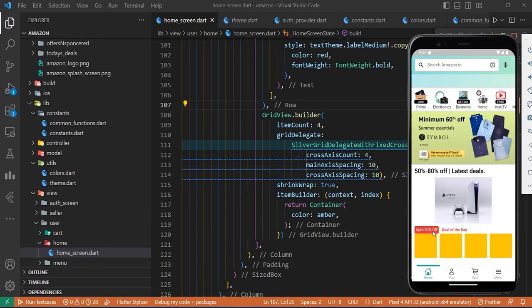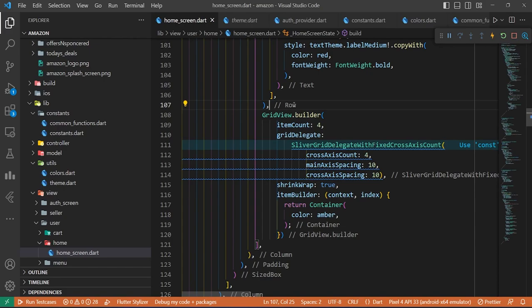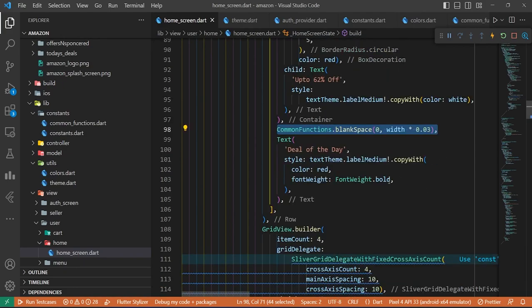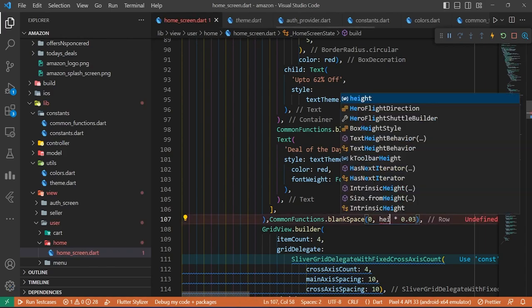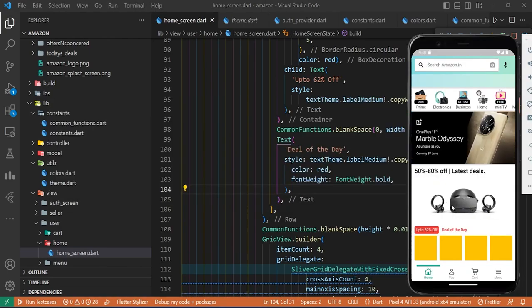But another thing, I need to add a little bit of spacing right after this row. So a little bit of blank space again here. And this time the height will be 1% of the screen height. Okay, save it. Okay, and it looks good.